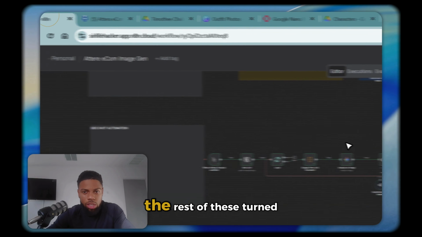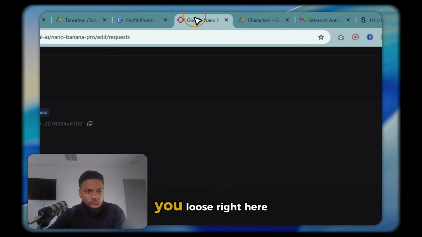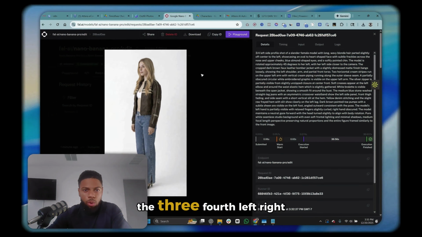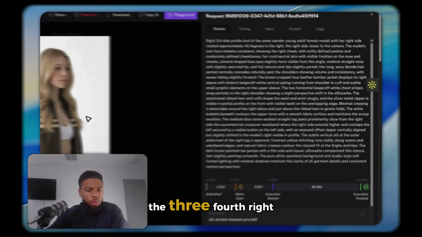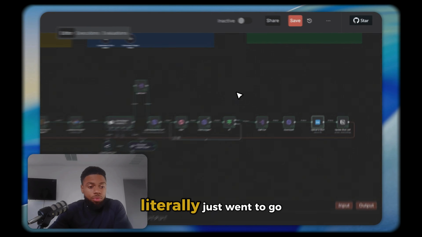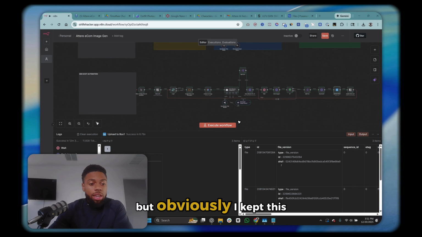I'll show you guys how the rest of these turn out. Obviously, I'm just gonna leave you loose right here. I know y'all wanna see the rest of these. So now with the Sydney Sweeney, you can see we have the 3/4 left right here. And of course we got the 3/4 right, looking fire. See that, respectfully. And so now I literally just went to go eat, take a break, but obviously I kept this running in the background. It finished everything I needed to.